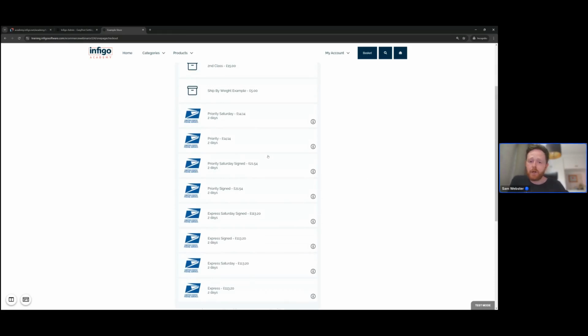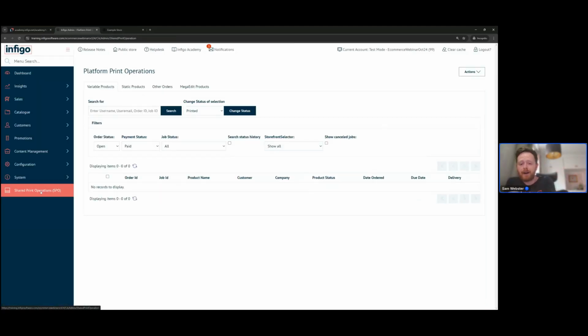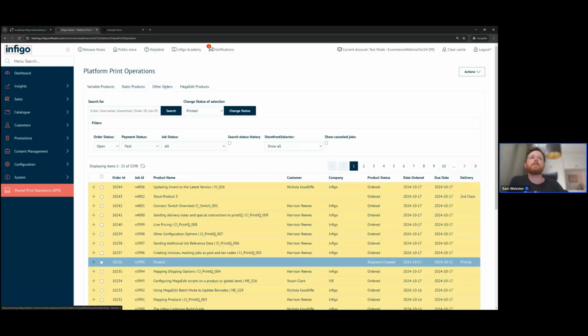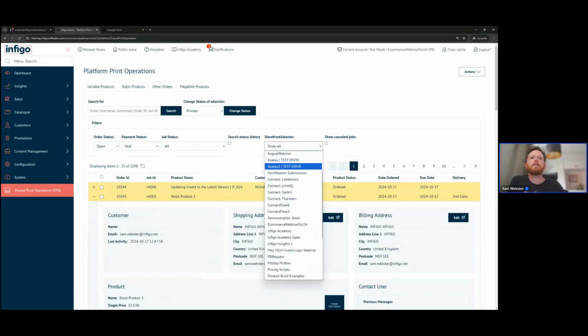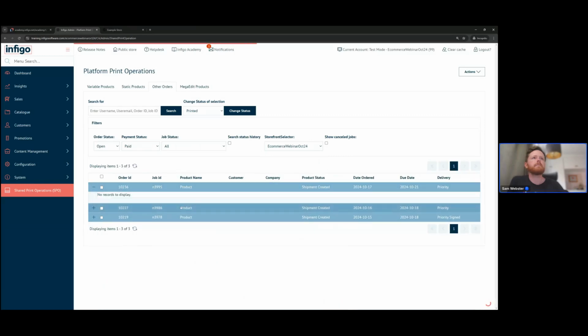So for the customer, there's no change. They just select the one they want to use and proceed through the checkout process. What that will do, so I've completed a previous order here, that will actually go and send that via the API into EasyPost. If you've configured it to do so, it will create a label, and then it will actually send any relevant information back into Infigo as well. So if I have a look in my shared print operations, which again we'll get to a bit later on, let me just go to storefront.